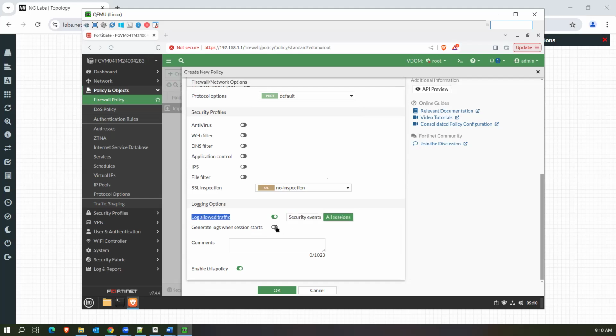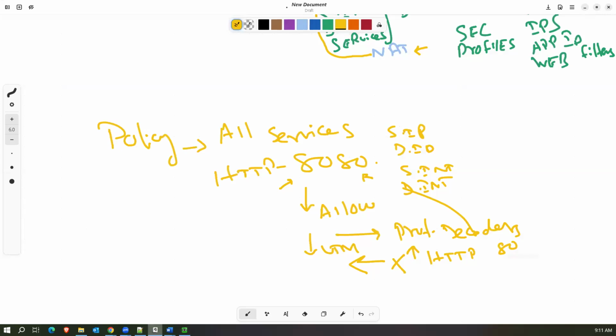And if you enable generate log at session start, you will have two sets of logs in your logs on the firewall. By default, the default log action is log at session end. So in terms of logging, only after a session ends will the traffic be logged.